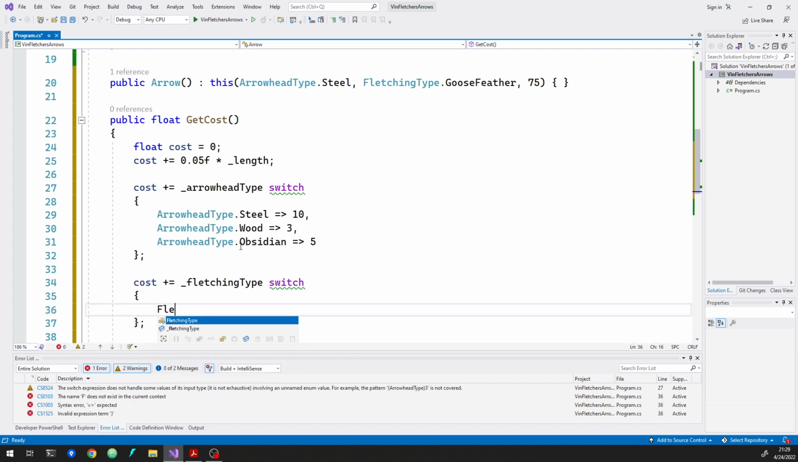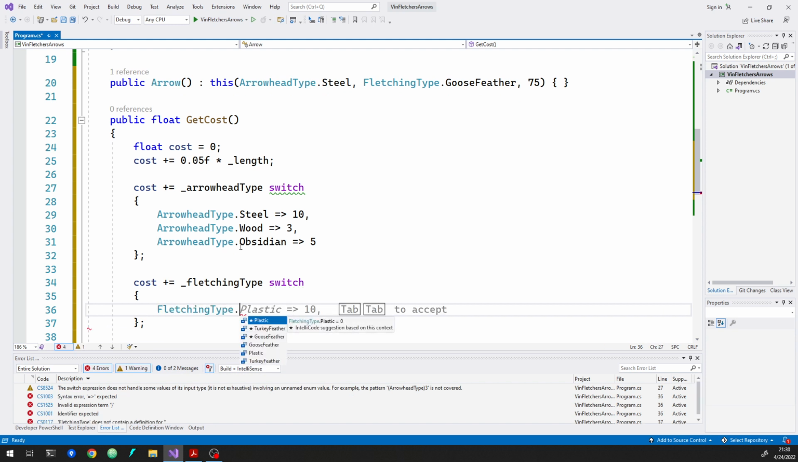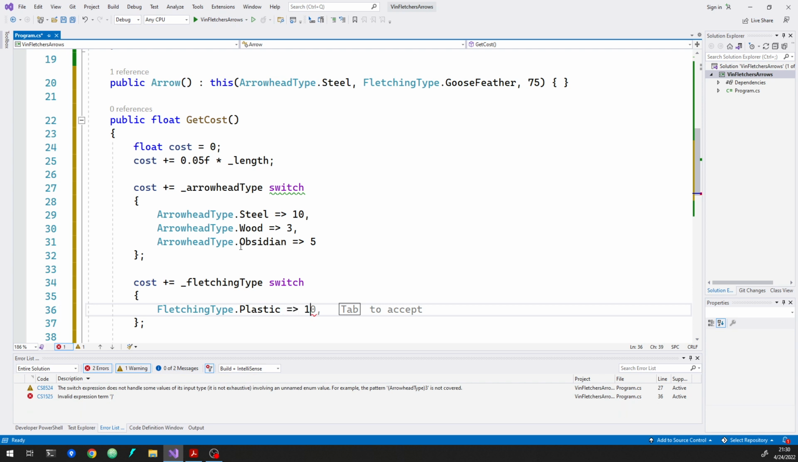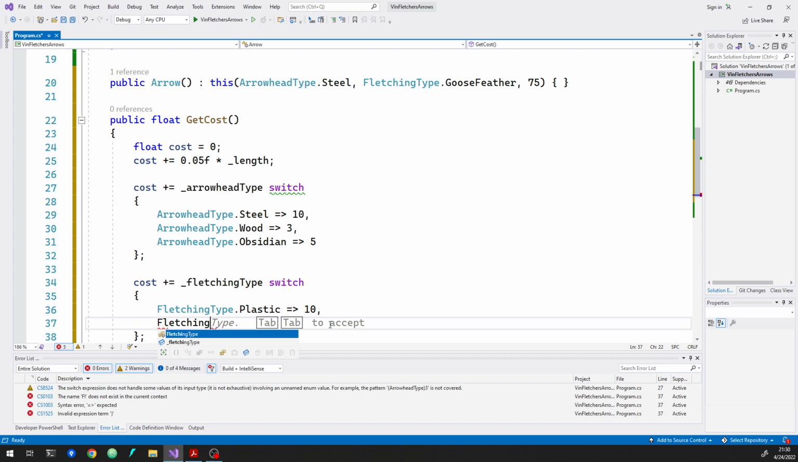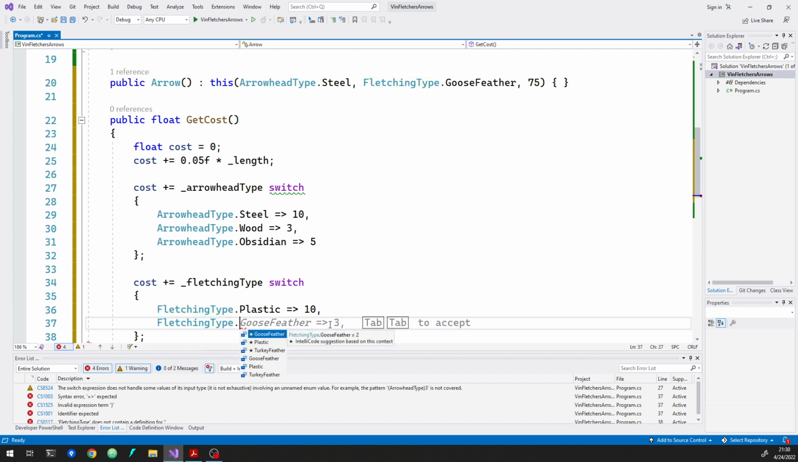And we'll do... See, even here, that 10 is the right number. But I wonder if it's getting 10 from that or from there. So, let's see. Fletching type. What else is there? Turkey.